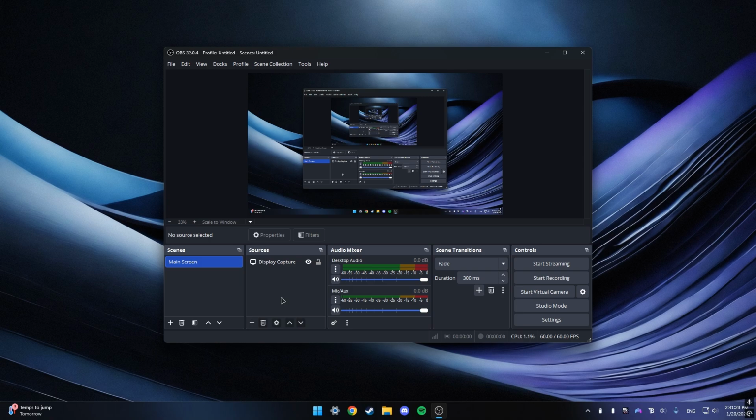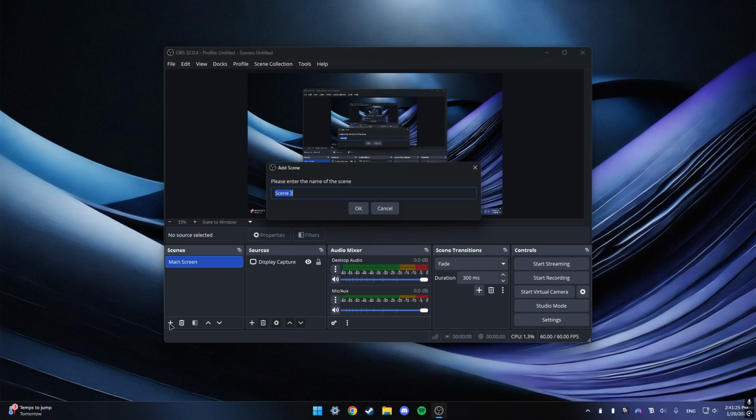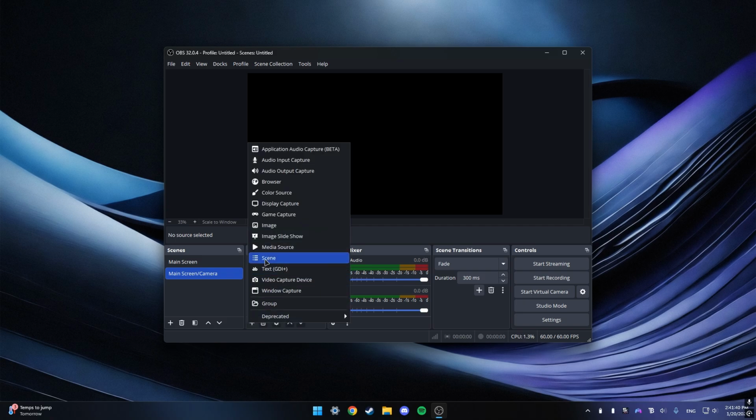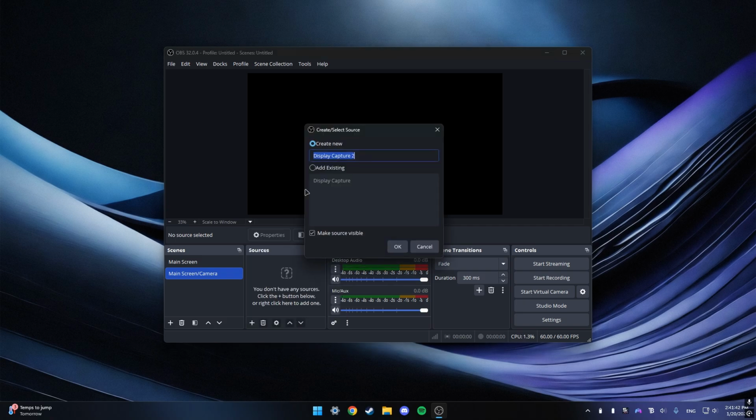Now, let's add a new scene. First, click the plus and name it whatever you want. In this scene, I'll show you how to add a camera with your main screen. To add the display, use the existing screen to avoid making things messy.